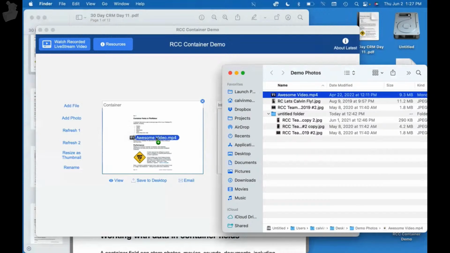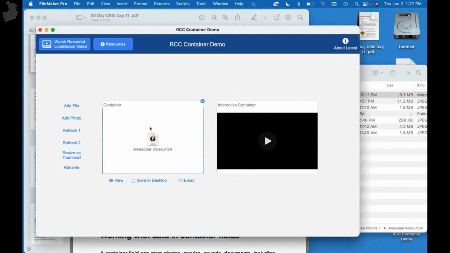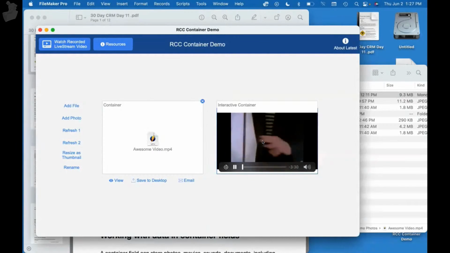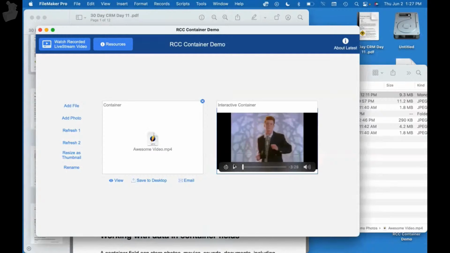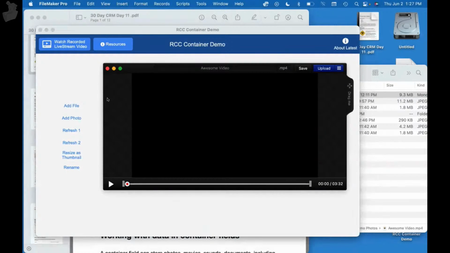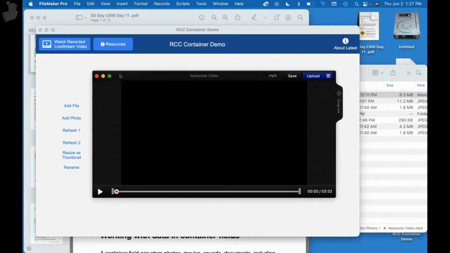We've got an awesome video right here. Now we'll see on the left, we only get a thumbnail, while on the right, I get a play button. If I play it, we get to see Rick dancing. So the interactive container lets us view that. But if I say open over here, or view, it's going to open it up in my default MP4 player, which happens to be my screen capture app.